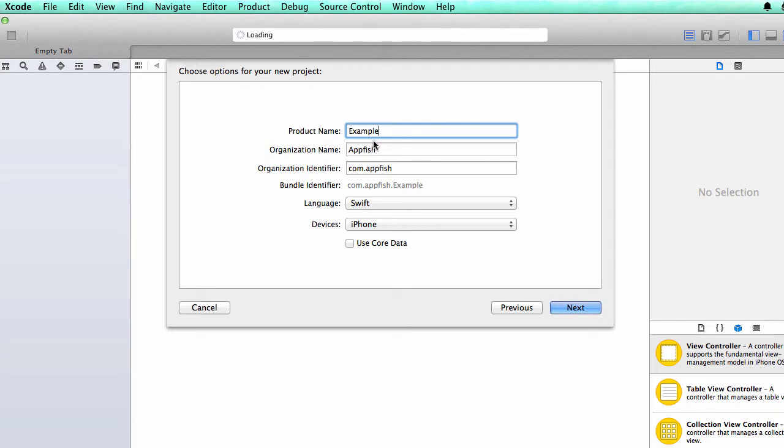So product name, I'm just going to call it example app for the moment. You can call it whatever you like. And you can make up an organization name. My app development company is called Appfish. Organization identifier usually starts with a com, C-O-M. It's kind of the reverse of a web address. Instead of google.com, you have com.google. So it will probably be com. And then whatever your organization name is. And then it will work out the bundle identifier for you automatically.